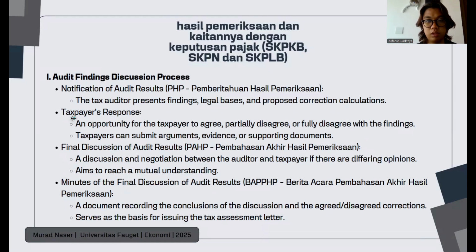So let's talk about SKPKB, SKPN, and SKPLB. The first one is the audit findings discussion process. Number one is notification of audit result, PHP, pemberitahuan hasil pemeriksaan. The tax auditor presents findings, legal base, and proposed correction calculation. The second one is taxpayer response, an opportunity for the taxpayer to agree. The taxpayer can submit arguments.